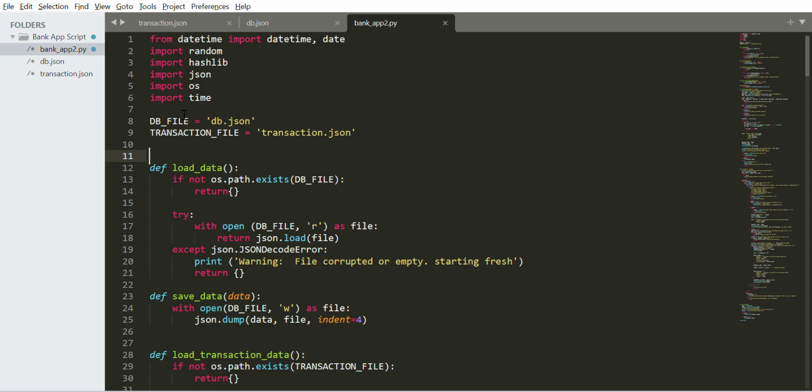So I assigned db.json. Mind you, if db.json was in another folder, not the same folder as my bank app script, then I would have specified the full path. But because it is in the same folder, I can just call the name db.json. And then transaction.json is just the way banks monitor your transactions, like what you are doing on the account, when you deposit, when you send money, when you withdraw, all those things, logging it along with the time that you do it.